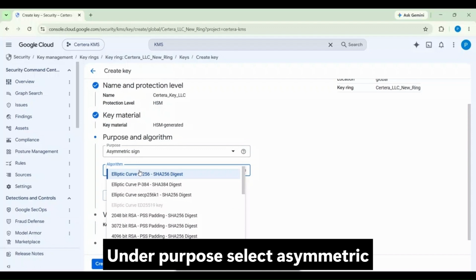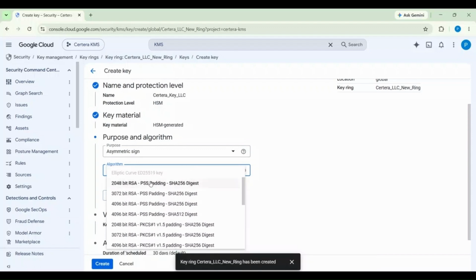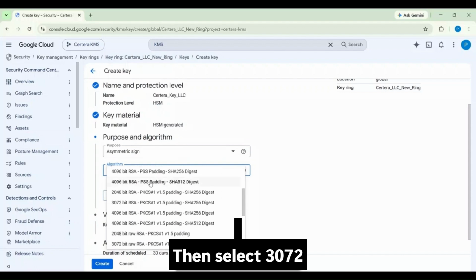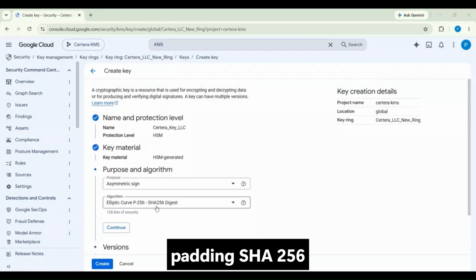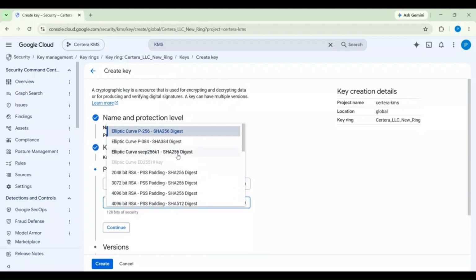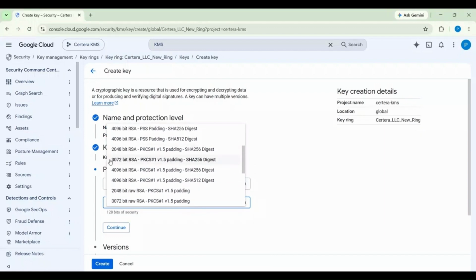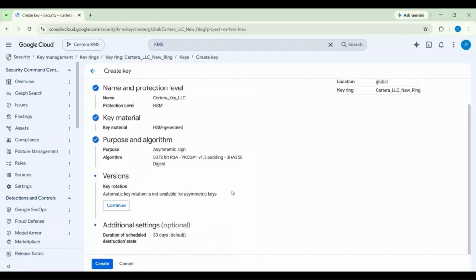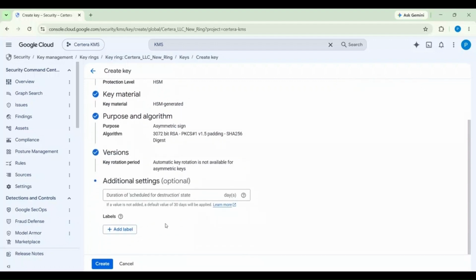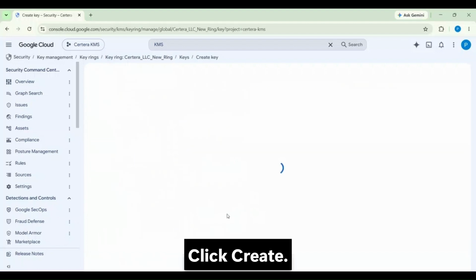Under Purpose, select Asymmetric Sign. Then select 3072-bit RSA, PKCS #1 version 1.5 padding, SHA 256 digest. Click Create.